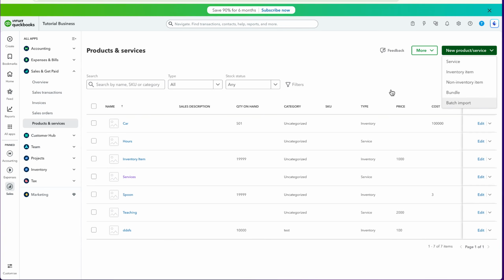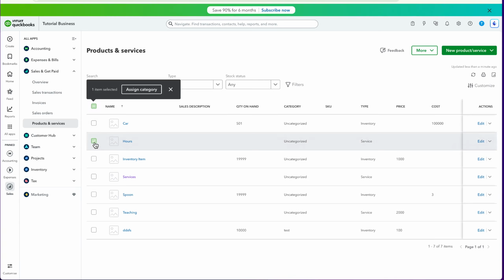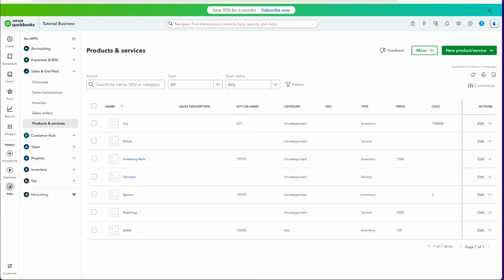If you have items that are no longer needed, you can make them inactive. This keeps your inventory list clean, while preserving historical records for reference. And if you ever need to use an inactive item again, QuickBooks allows you to reactivate it with just a click. And that's it. By following these steps, you'll have a well-organized and up-to-date inventory in QuickBooks Online.